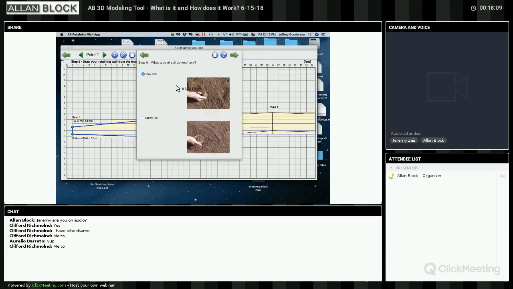It's going to ask what kind of soil. Soil is important because it makes a difference on how much geogrid we need and when we need geogrid. Sandy soil is stronger than clay soil, so let's leave it at clay so we get some more geogrid in it.